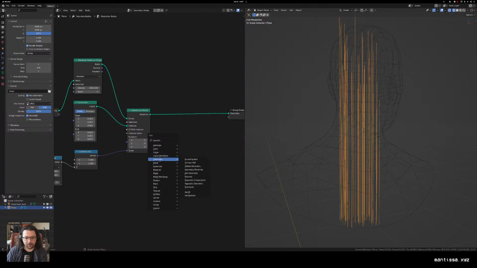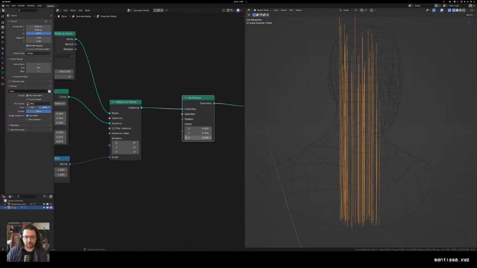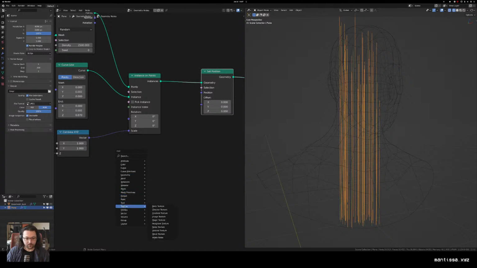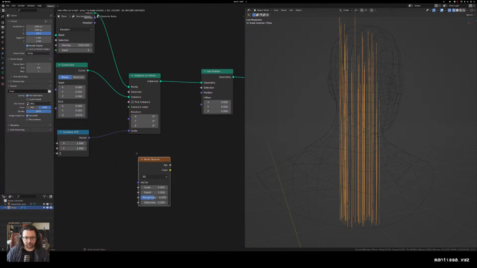So in the geometry tab, you have this little set position node. And the cool thing is it has a position you can set or an offset. And generally I'll throw a texture in the offset. So if you get texture, I'm just going to use a noise texture for this. And because it's a color, it has RGB values.